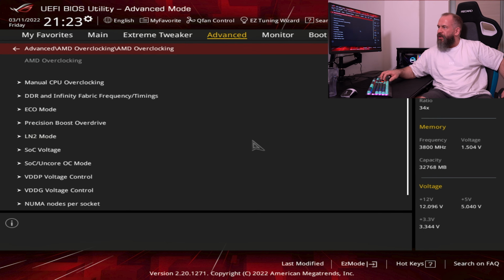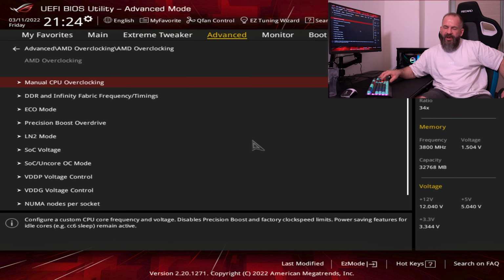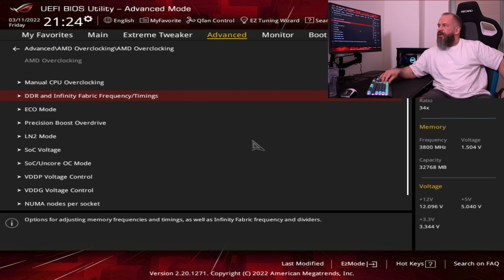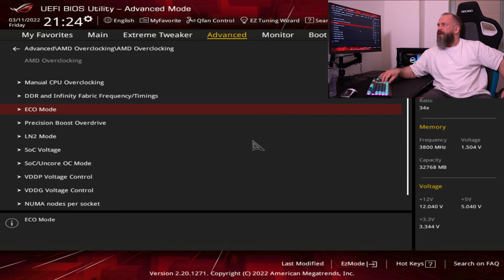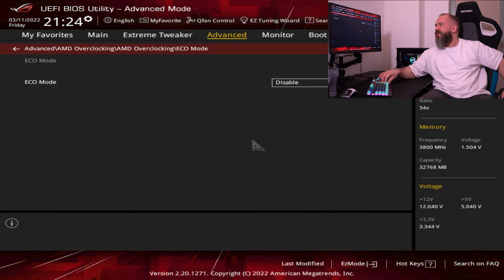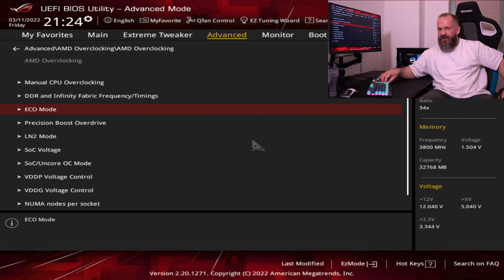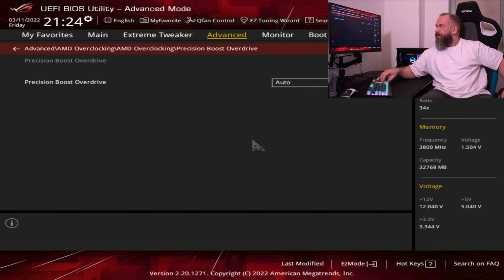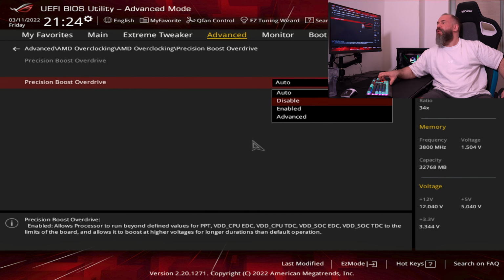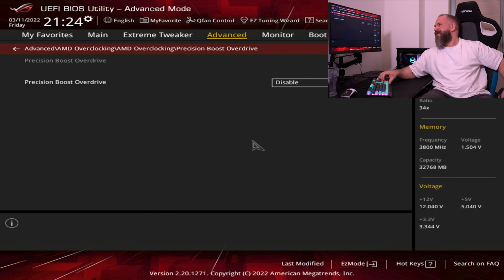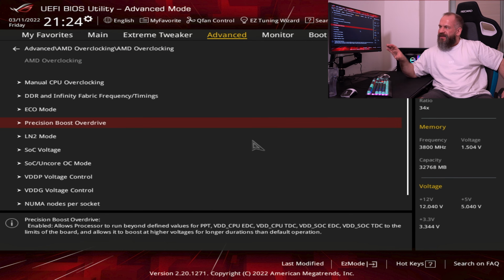We go into the AMD overclocking. We don't need to manually overclock, we've done that already. We don't need to set this, we have done this already. We don't go into the eco mode because it's disabled. You can just check this if it's really disabled. If not, please disable it. We go into the precision boost overdrive. We disable it again. Yes, we disabled it already, but to be sure, basically most of these settings we have already done under the extreme tweaker, but for some of them, to be sure, we disable them here also.